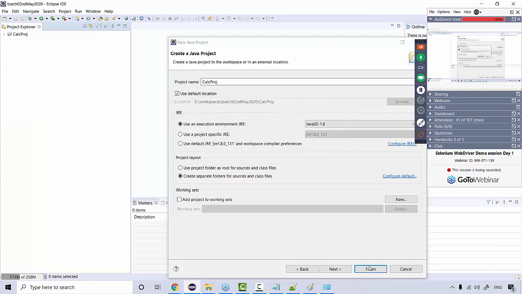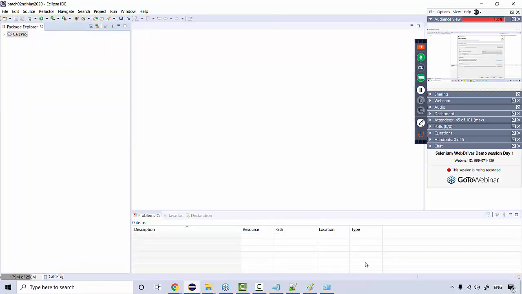Click on open and your Java project is created. If I open this project, you're going to see two things over here. One is your src folder. Src folder is where you'll be creating your classes, interfaces, adding code, doing a lot of stuff related to programming. And the other thing that you can see is JRE system library.